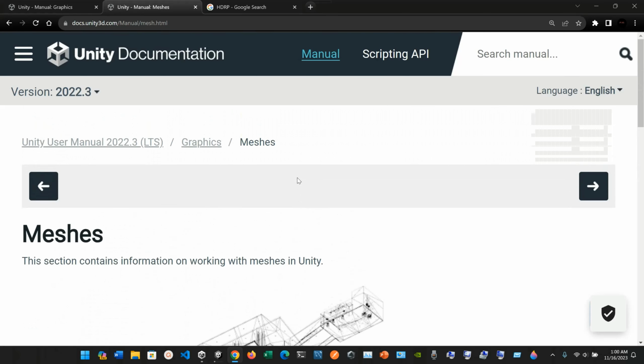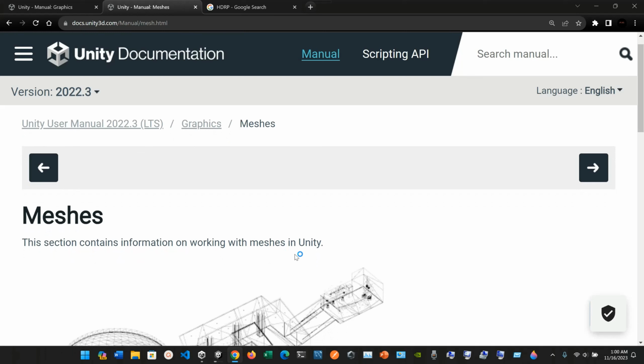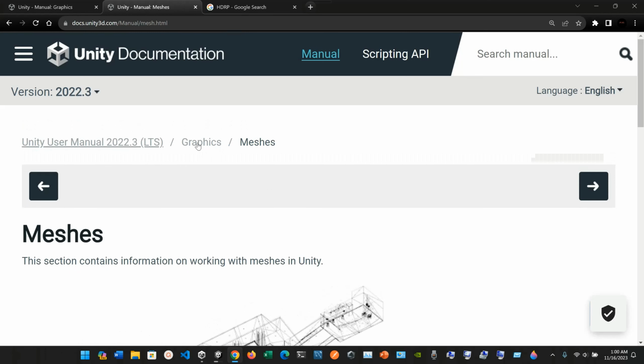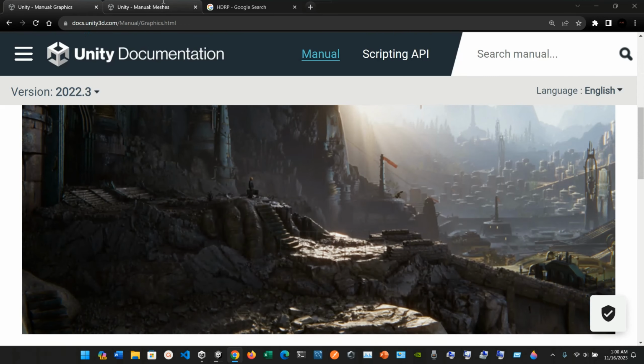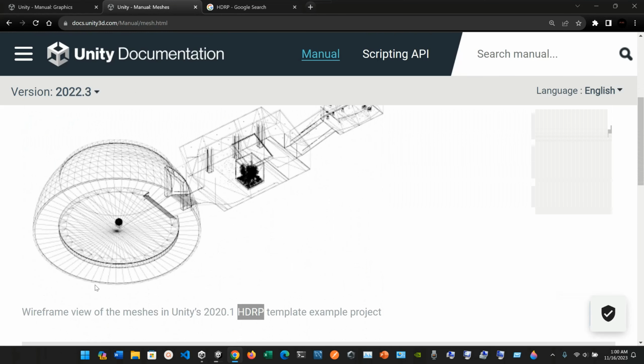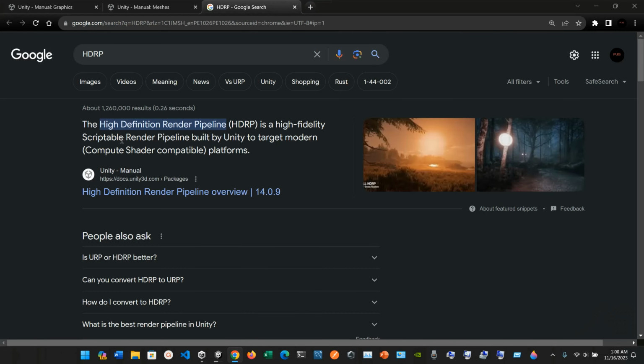And now we're gonna talk about meshes. This section contains information on working with meshes in Unity, and this is inside of graphics, so you can go here into the graphics and check out more information. Here they give us a wireframe view of the meshes in Unity's 2020.1, and here we have the HDRP template example project, and HDRP stands for High Definition Render Pipeline.